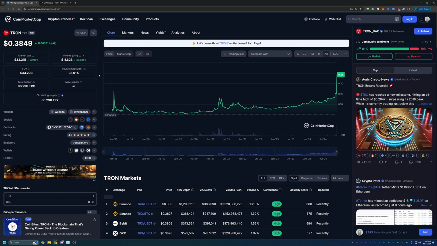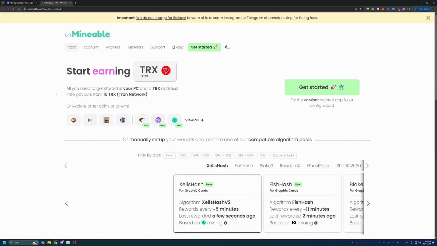So how do you start mining this coin? Because you may be thinking, you know, this isn't really a traditionally mineable coin. Well, we're using a site called Unminable. Now, if you're not familiar with this site, basically what it does is it allows you to pick an algorithm that is best and most profitable for your system and mine the coin that is best for profitability. In most cases, that's not Tron.